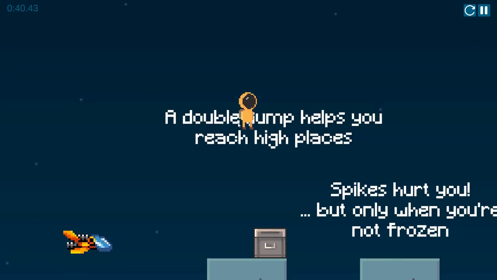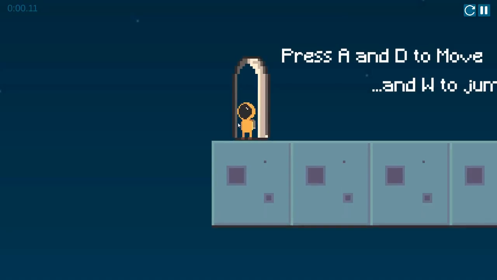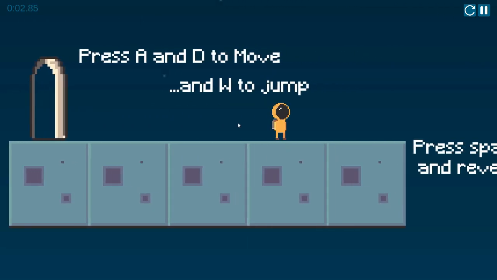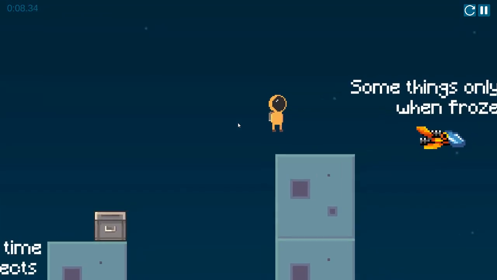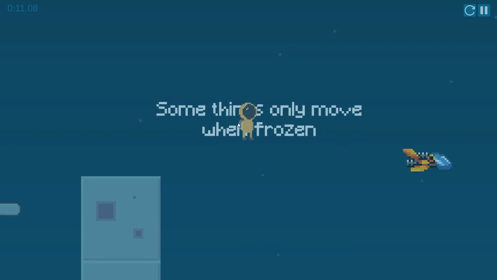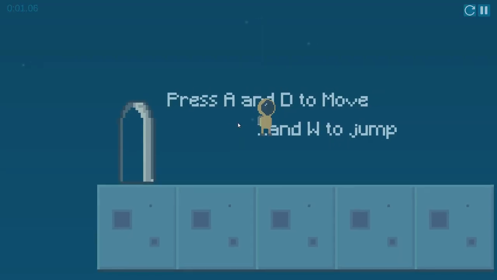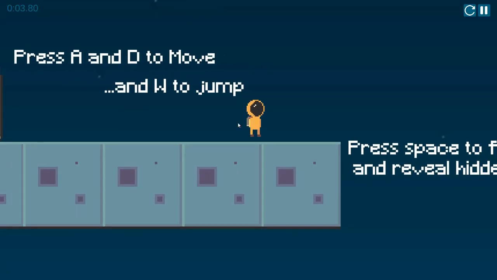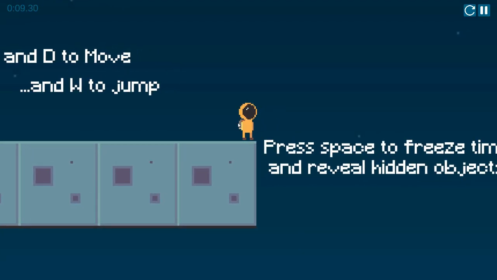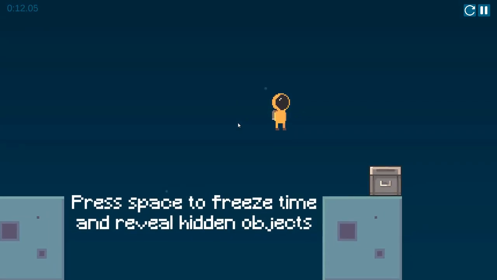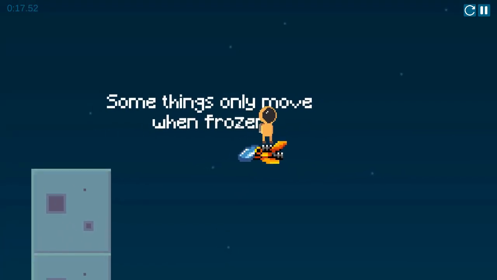Double jump helps you reach height. Oh, I can double jump, that would have been good to know. Spikes hurt you, but only when you're not frozen. Oh, with the spikes hidden, did I just jump headfirst into some spikes? So now I've got to do this bit again. I need to work out how momentum works as I jump, because I think I will immediately fall back down. I don't continue the momentum that I had. Which again feels a little bit weird, but I guess makes sense from a programming point of view.